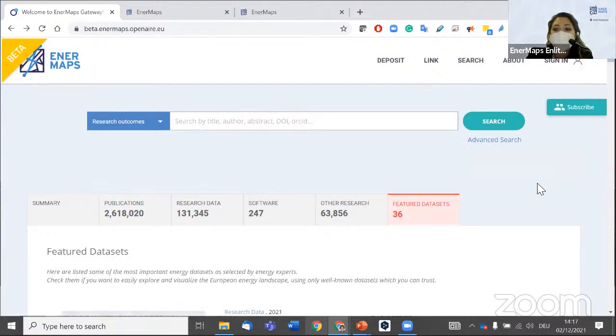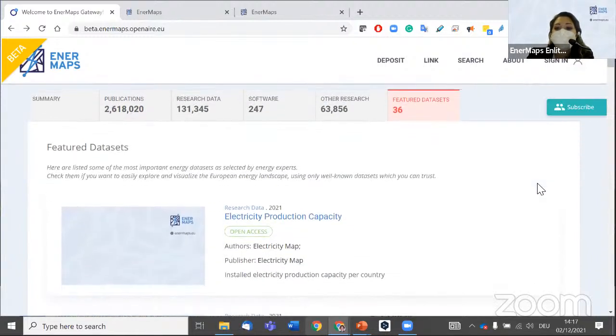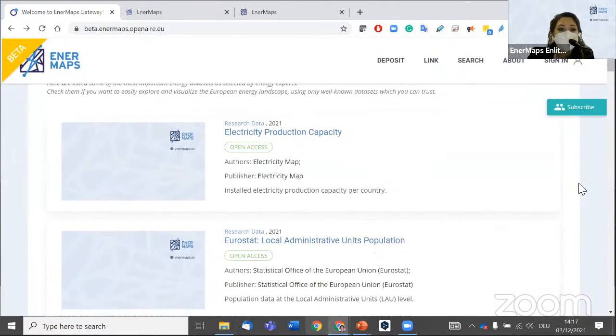Currently, they are 36 because we are in the process of verifying details about the licensing of these datasets that, although are open access, it is to be clarified in which terms and with which agreement we can publish them on the EnerMaps website. More and more complication for the open science.